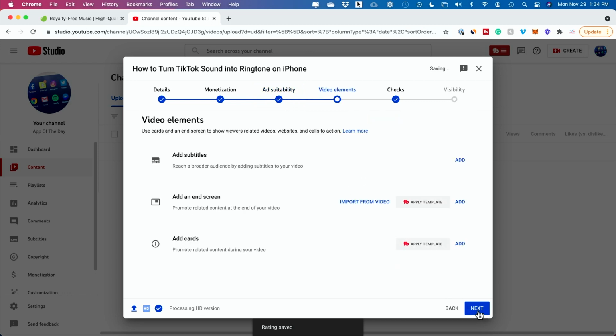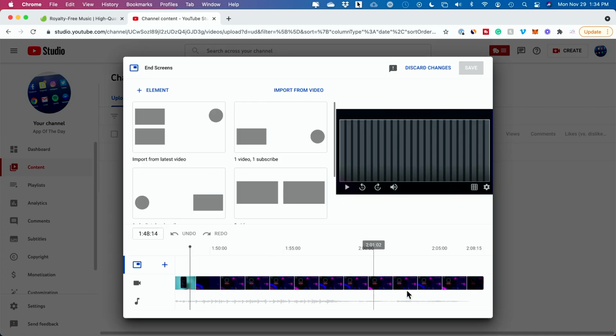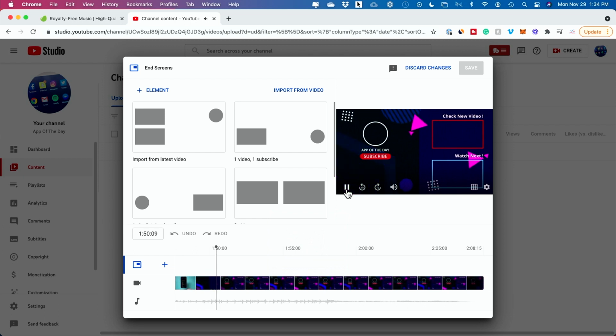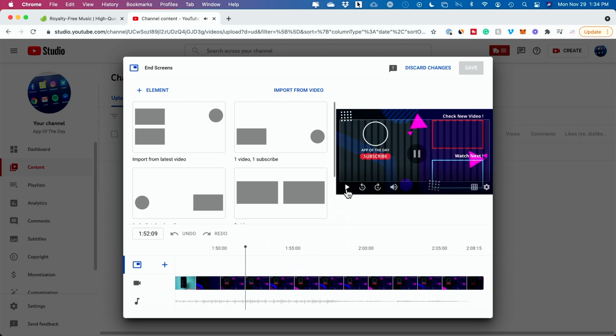I'm gonna press next. And here are the end screen elements that we're gonna add. So I'm gonna press add right over here. And it's going to be the last 20 seconds of your video. So again, I'm gonna make sure this is on mute, and let me press play to show you what it looks like. That's the end screen elements, right? I don't have any applied, but I wanna make sure I apply the right one to fit in these boxes.